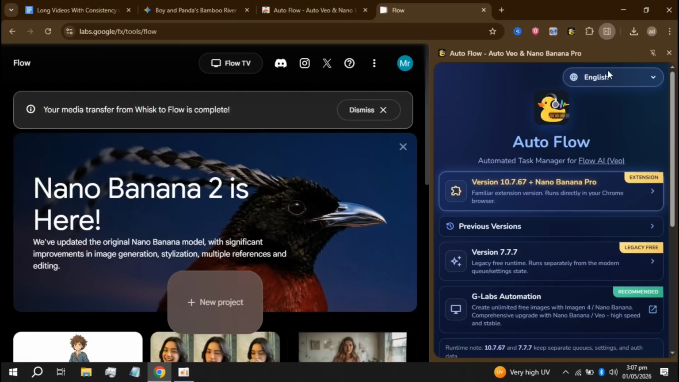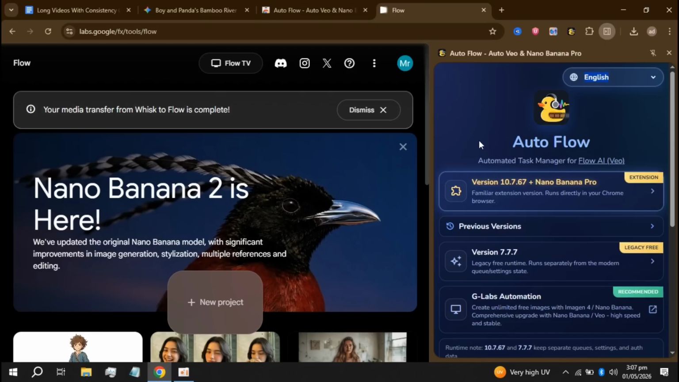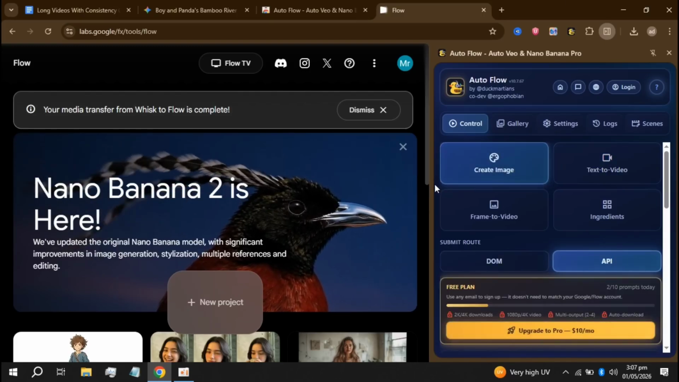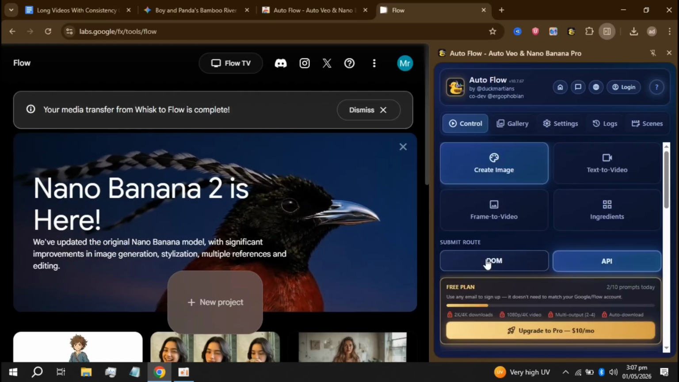If it is your first time opening it, the default language might be slightly different. If so, simply navigate to the settings gear at the top, change the language to English, and proceed to this version. Now, looking at the main interface, there are a few highly critical settings to configure.